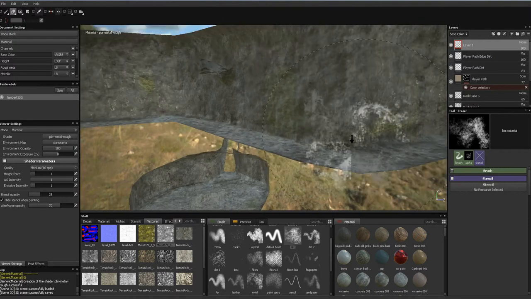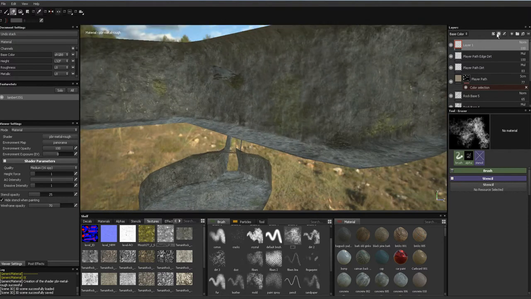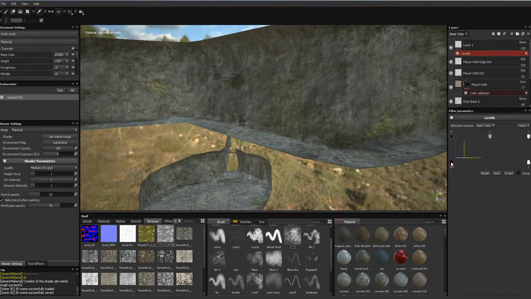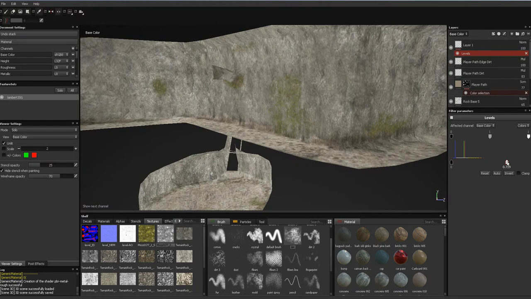Okay. You can also add levels to it, so you make it a little bit darker or lighter if you want to. Yeah, I kind of want it a little bit darker though, something like this maybe. Maybe darker there. There you go. That's too much.